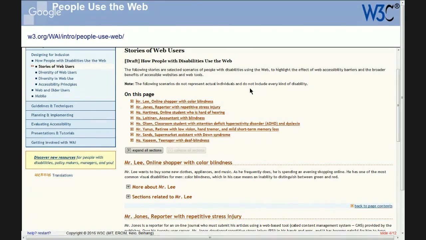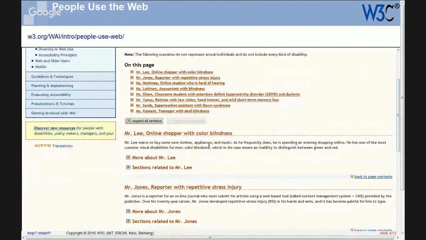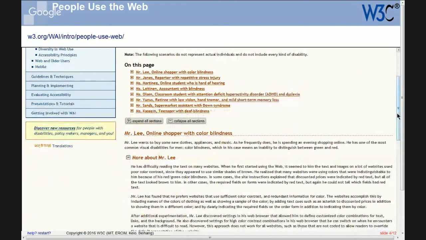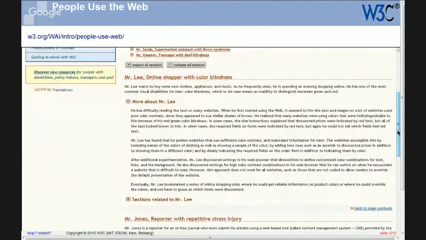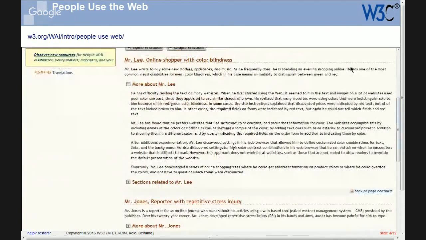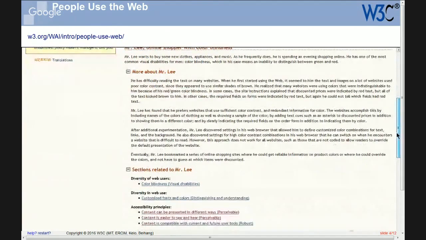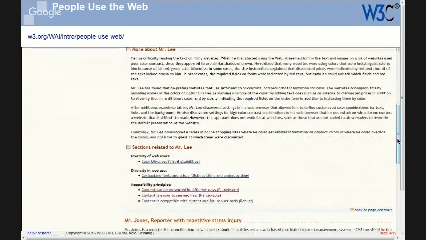So for example, the first is Mr. Lee, an online shopper with color blindness, and you can read about Mr. Lee and what he does. He wants to buy some new clothes, so it does go into a fair amount of detail about that person, about the persona. And then there are other sections in the resource that pick up from that story.